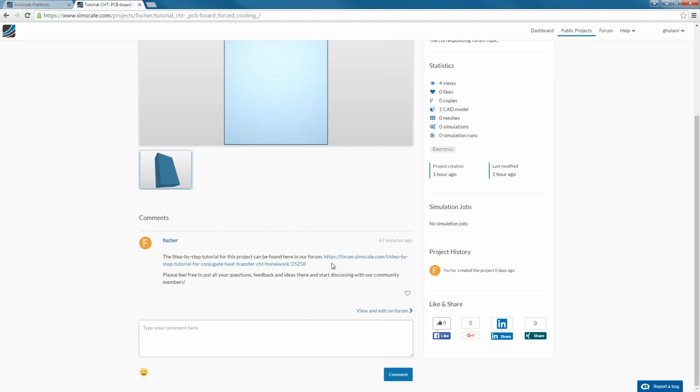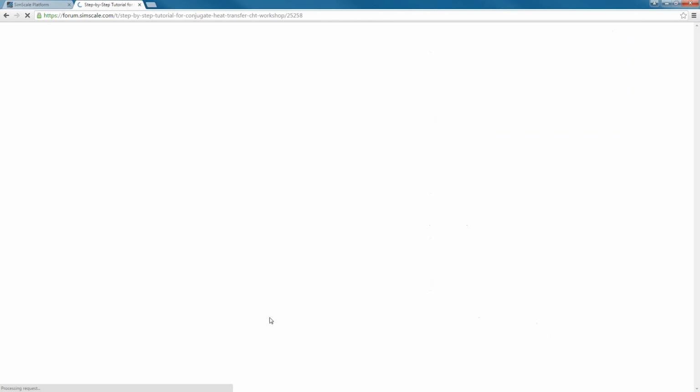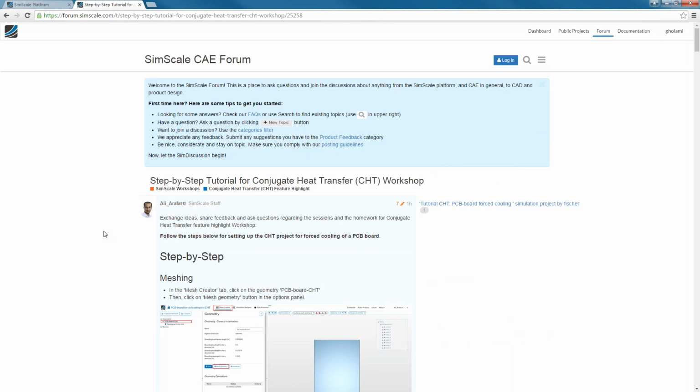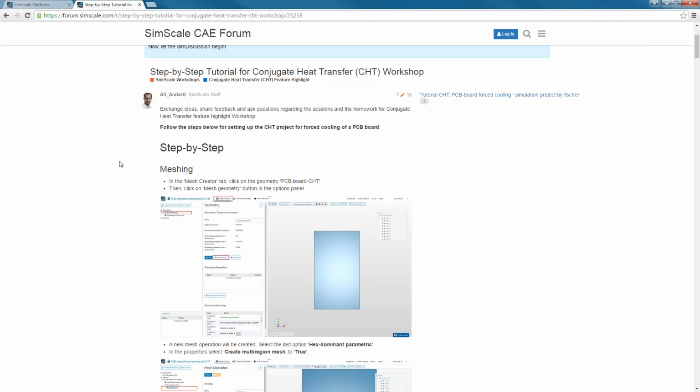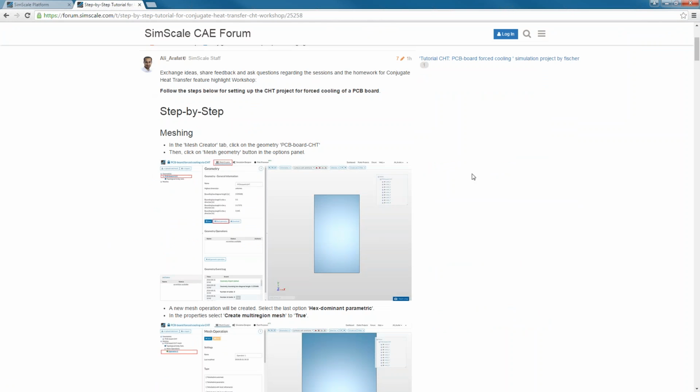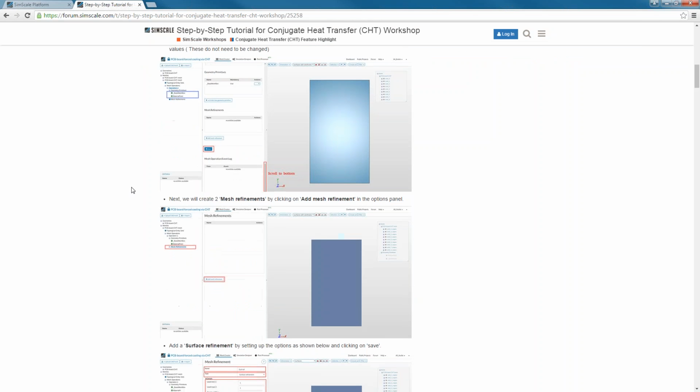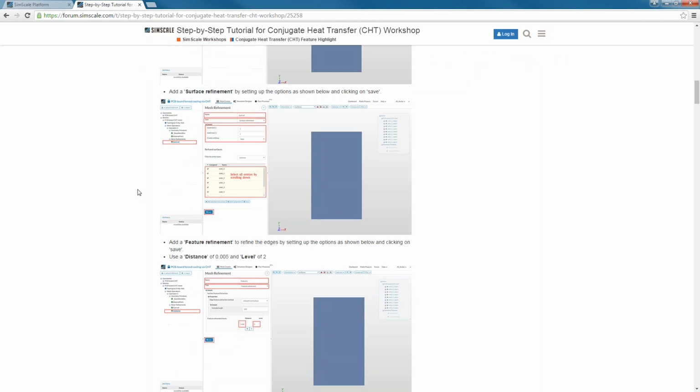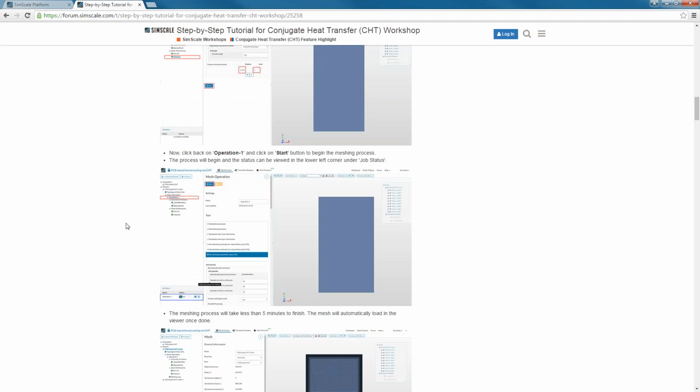So for you to know what kind of details you need to set in this simulation, we have created a page in the forum. You can find the link, as you saw, at the bottom of the project page. And here is the step-by-step tutorial on how to set up this case. As you see, and thanks Ali for this very nice tutorial, we start from here. It takes you through the meshing, and I'm sure you can create a very nice mesh using these instructions.